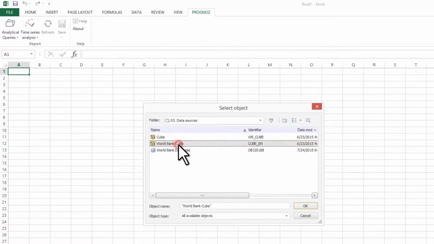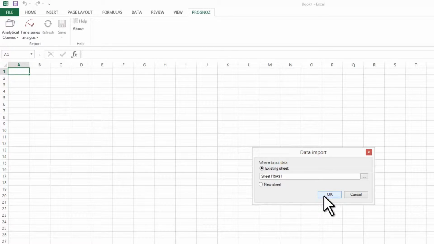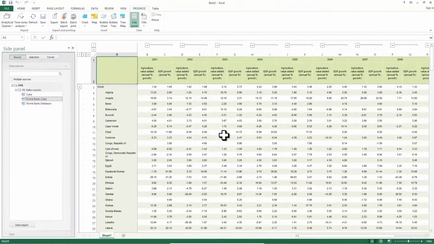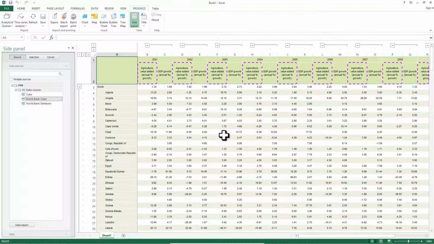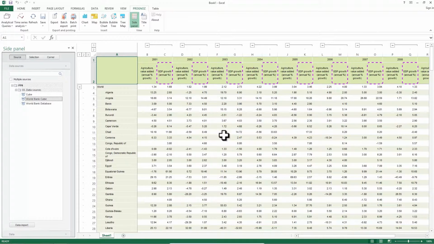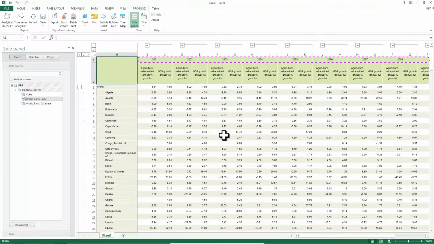Select the multi-dimensional cube. You can insert cube data into an existing sheet or add a new sheet for the data. Let's insert data into the existing sheet. On the sheet, you can see the saved source view, data for two indicators: agriculture value added and GDP growth for countries around the world over the last 10 years.